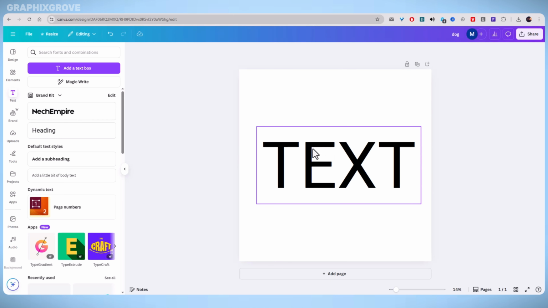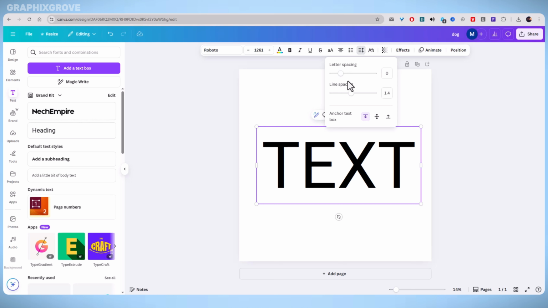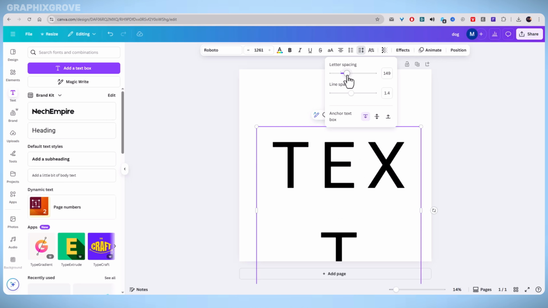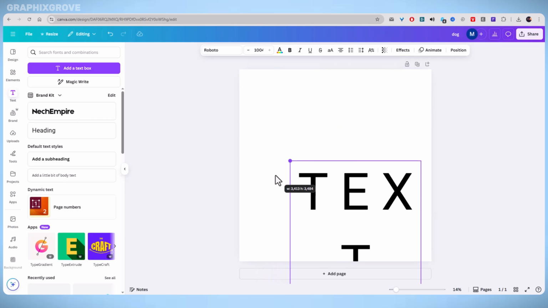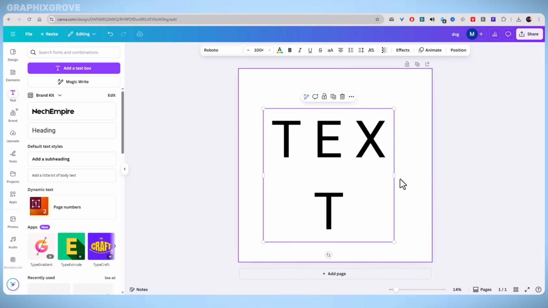First, open your project and click on the text box containing the text you want to adjust. Then, in the toolbar above the editor, click on the spacing button. A slider will appear labeled letter spacing. Drag the slider to the right to increase spacing or to the left to decrease it. Continue adjusting until you achieve the desired look.